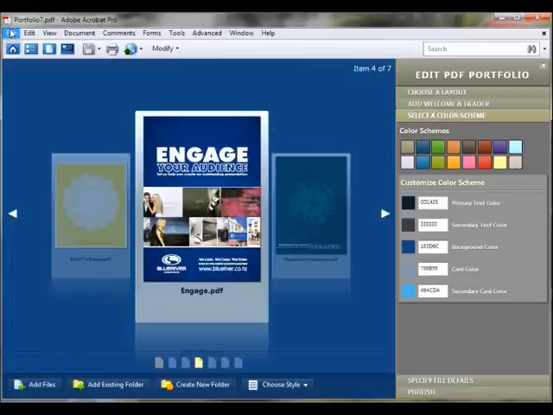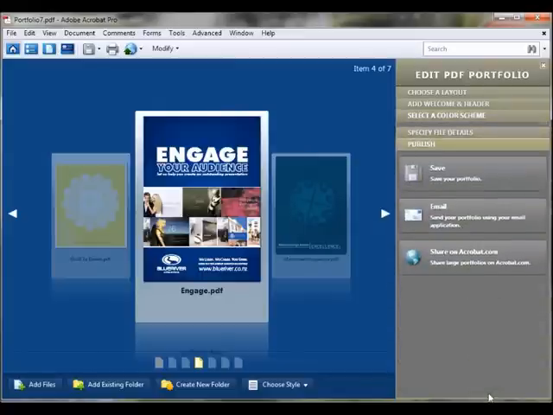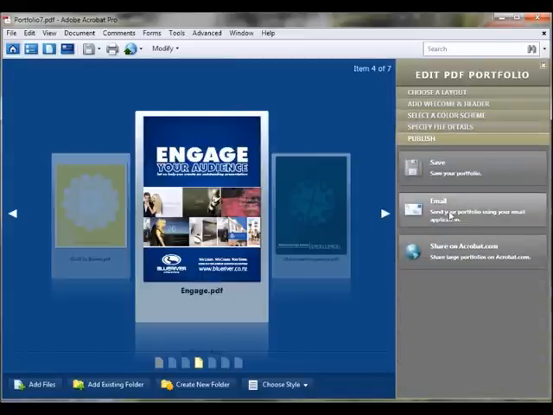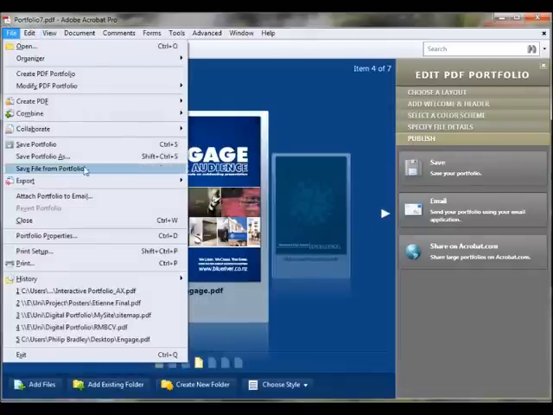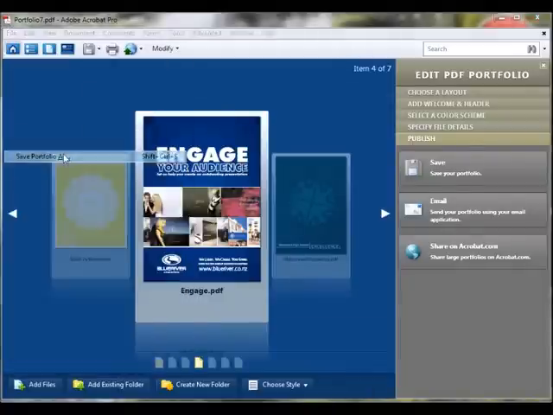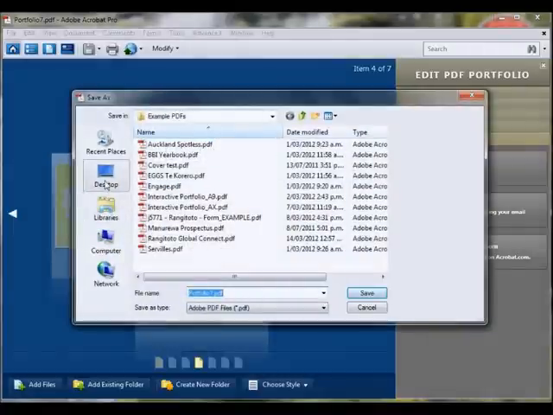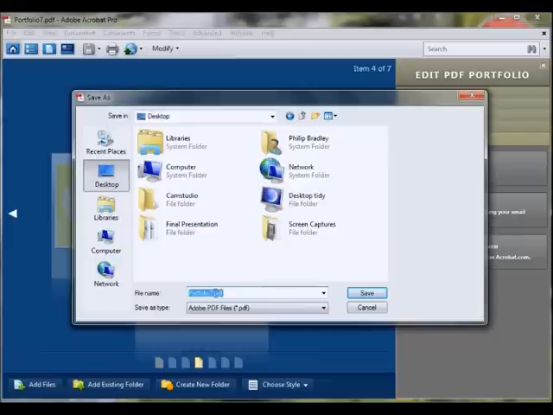Now lastly, I'm going to save my PDF portfolio. If you head down here to the bottom right where it says Publish and click there, you have an option to email your PDF portfolio straight away. But it's good to check over things before you send them out, so we're just going to save it straight to our desktop. So if we head up here to File, Save Portfolio As, then navigate to where we would like to save our portfolio. I'm just going to call it Portfolio 1.